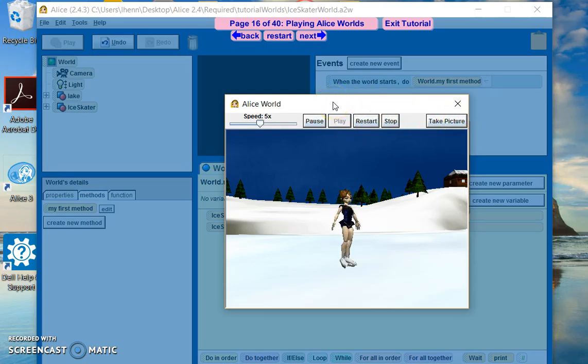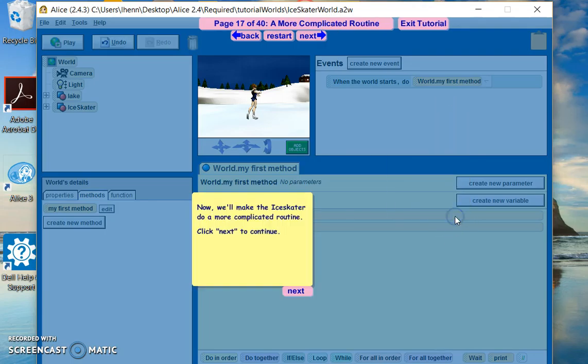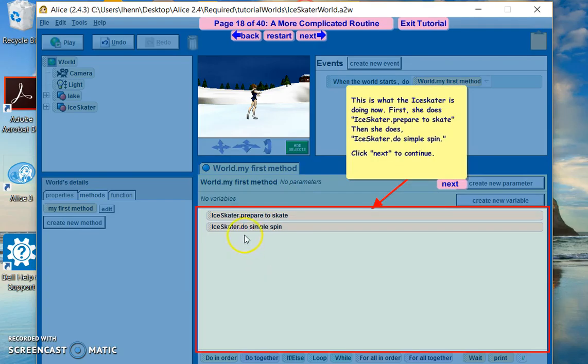I want to go back into building, so I have to click this button here, and it will take me back to where my screen is. Okay. Now we're going to make the ice skater do a more complicated routine. So this is the area that we're going to be working in. If you notice, our first command is ice skater prepare to skate.